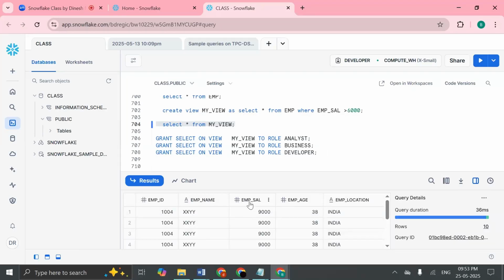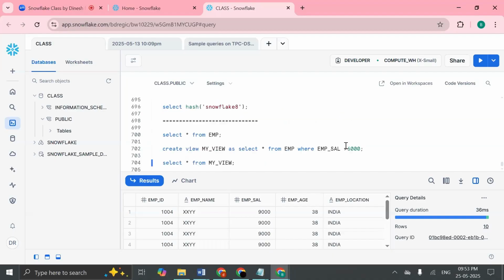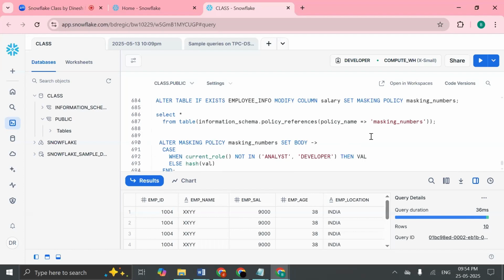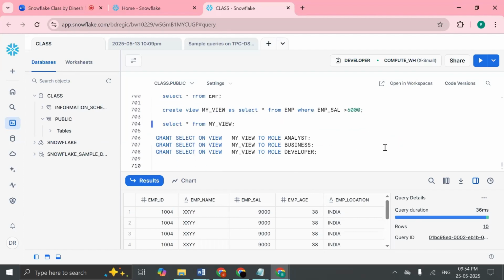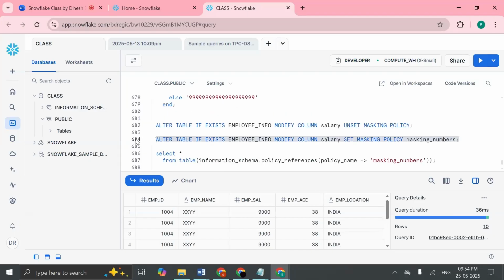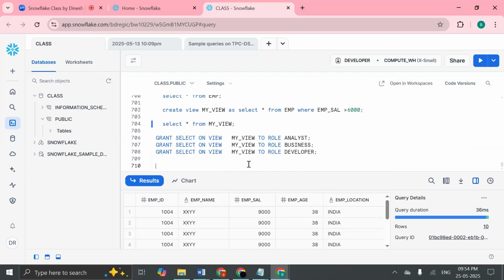Now our requirement is we wanted to hide the salary column. We wanted to apply masking for the salary column. Then what you can do, you no need to create it again. Already the number masking policy is created. Same thing you can apply for this view. When you are giving it for a view, you no need to give if exist, alter view. If exist is not required for the view. Alter view, just give the view name.